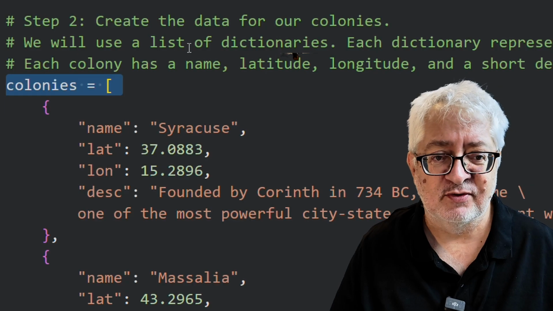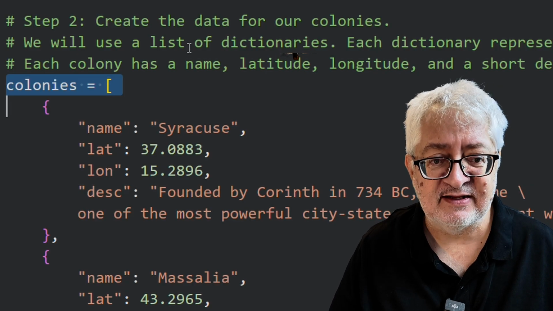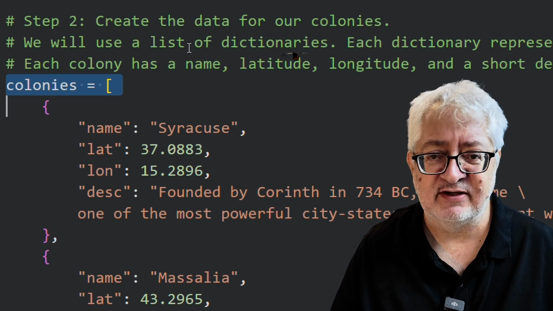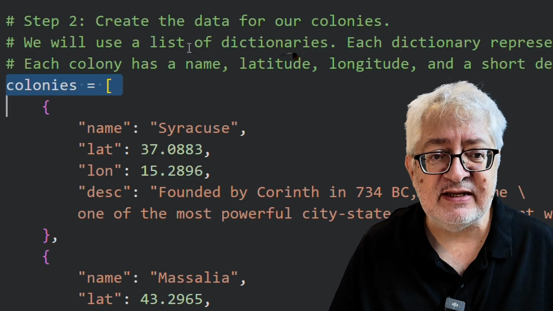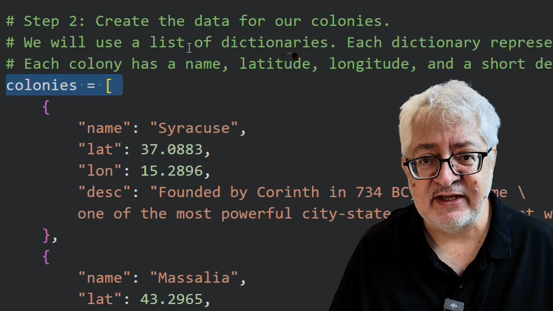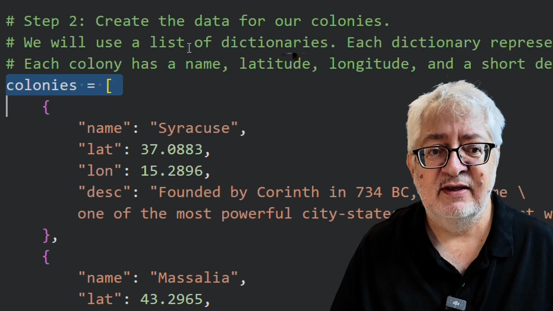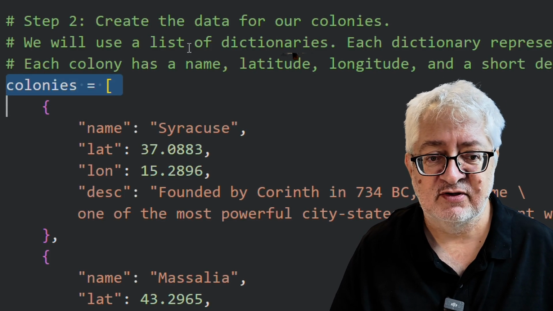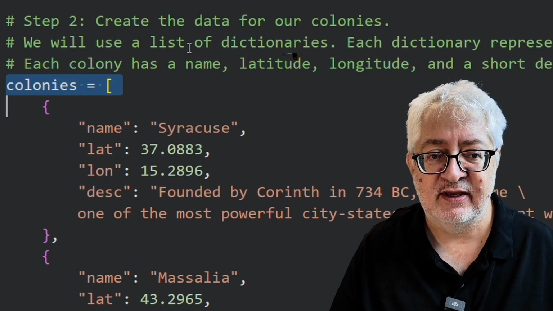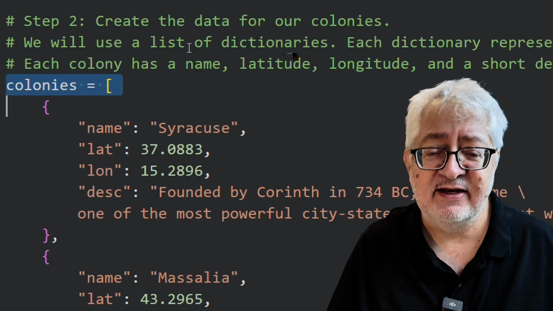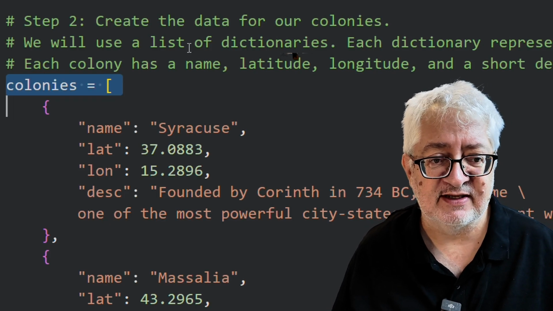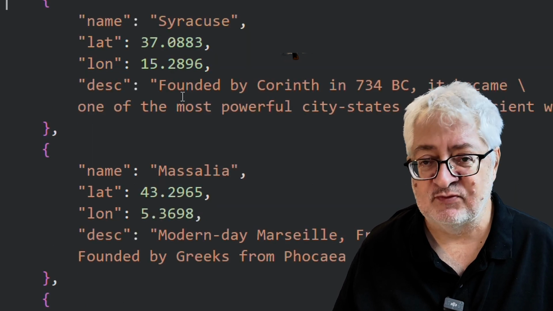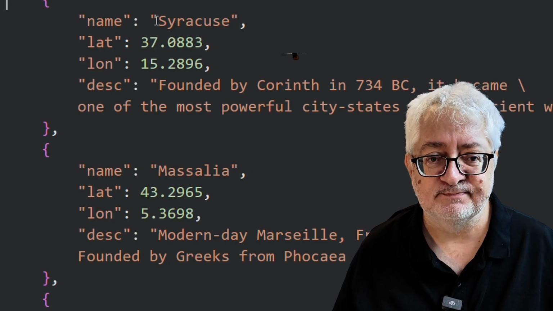So instead of having to type all these colonies in there, you can just ask ChatGPT, give me a list of the 10 most important ancient Greek colonies in a list of dictionaries format for Python, and each colony should be a dictionary containing a name, a latitude, a longitude, and a description, and then put them all together into a list. And if you say something like this, you will get essentially this thing here, which now you don't have to make yourself. It will already be made, and you can just copy it into your code.